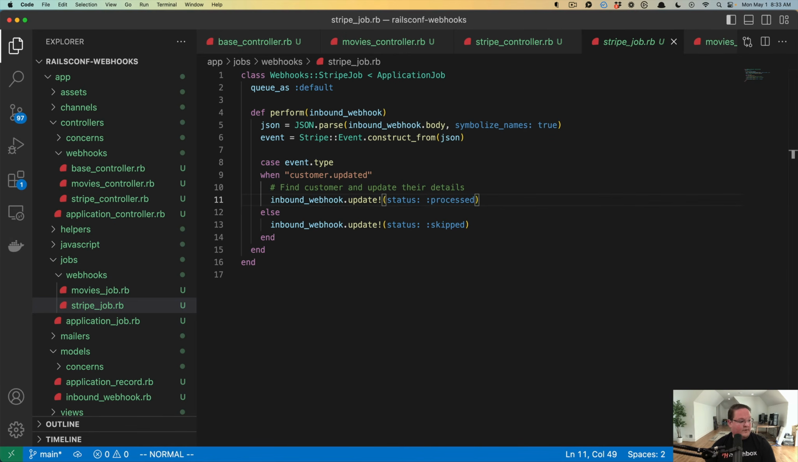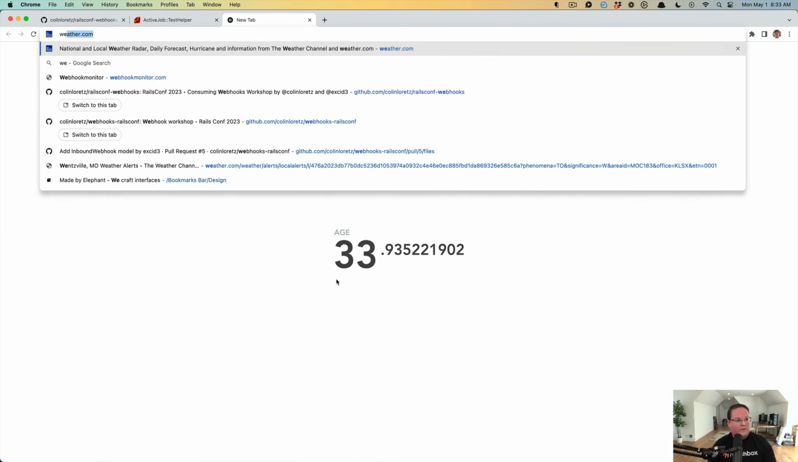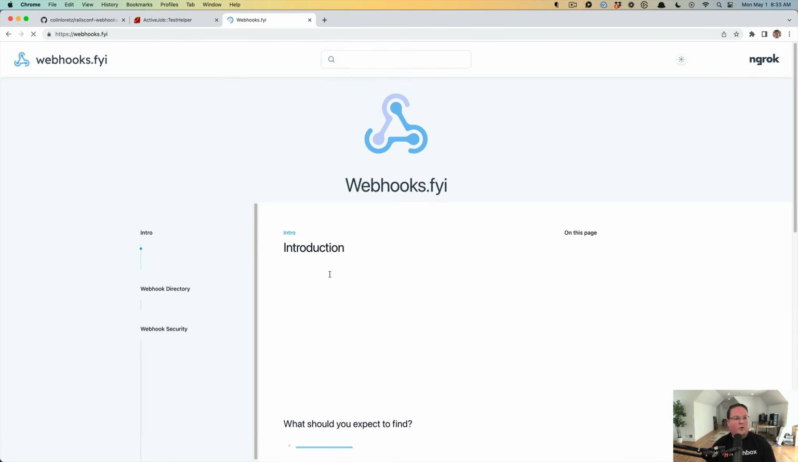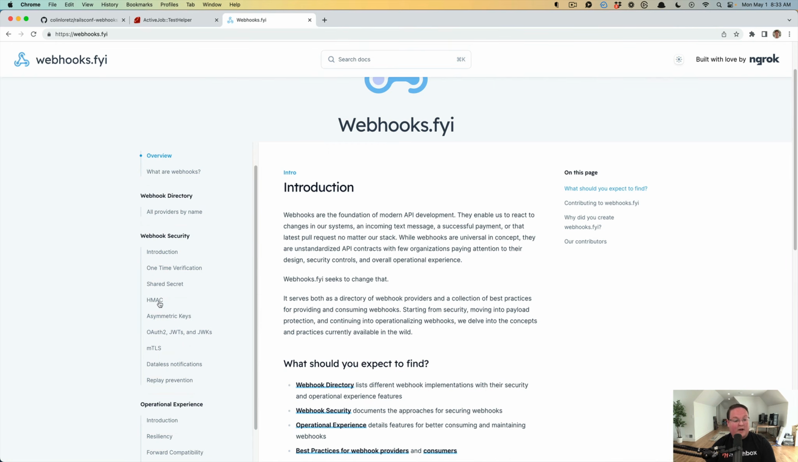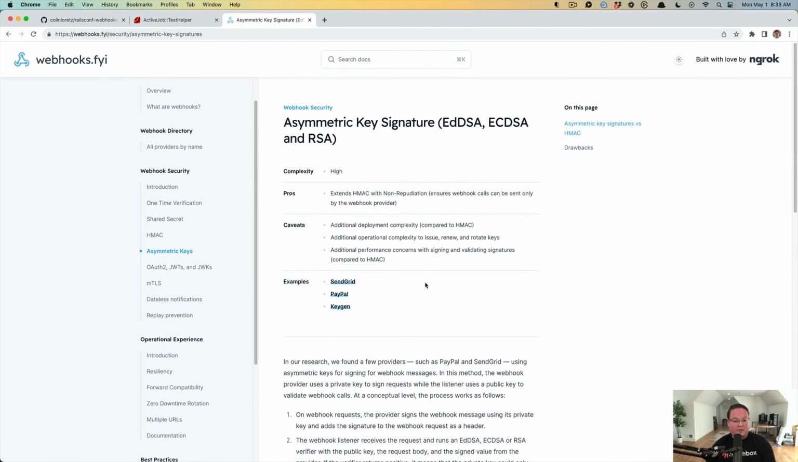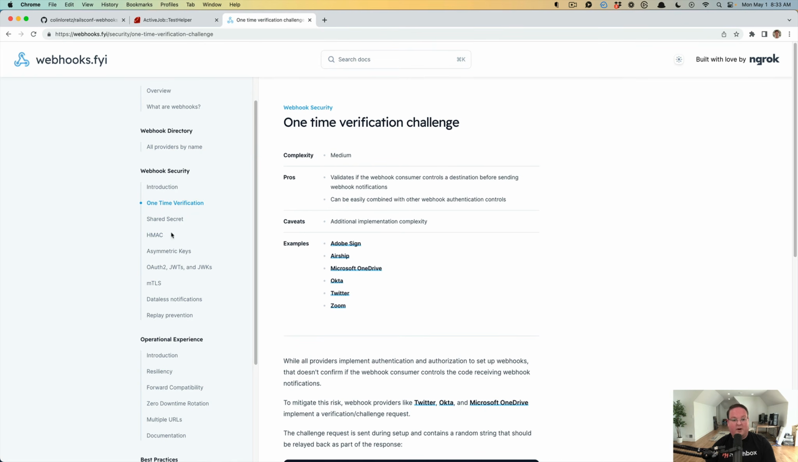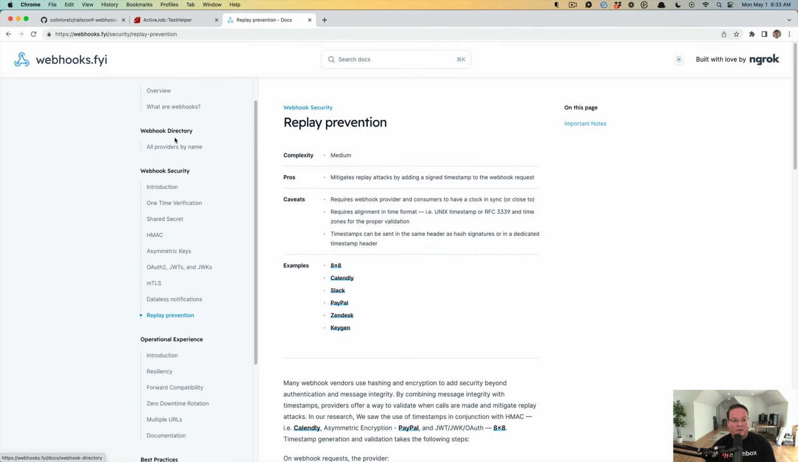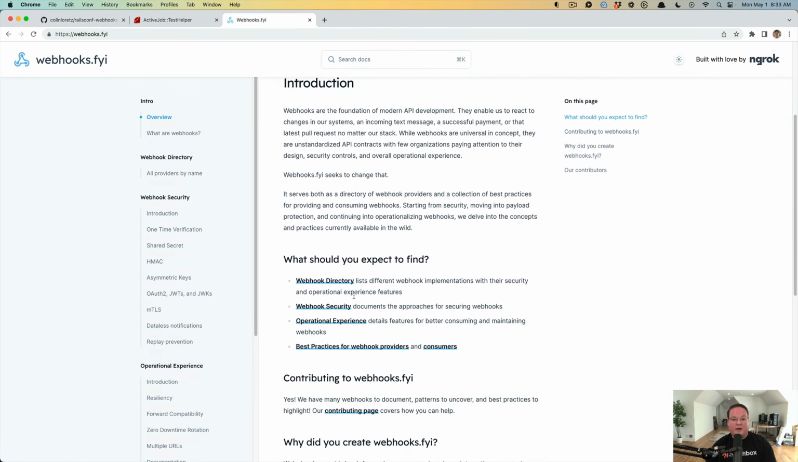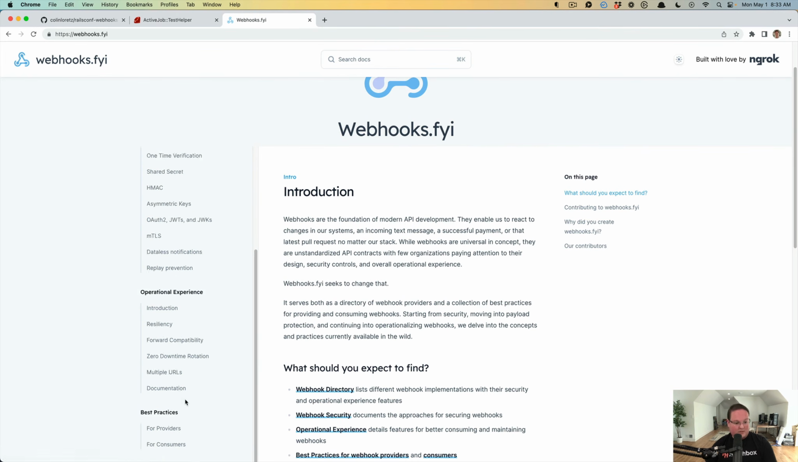There are all kinds of different things to keep in mind as you build webhooks, but that is all of the basics. There is a website called webhooks.fyi that I would highly recommend checking out. They have all kinds of details like the asymmetric keys for security or HMACs or shared secret or one-time verification, you name it. There are lots and lots of options for these. They do an excellent job of giving you the high-level examples of how this stuff works.